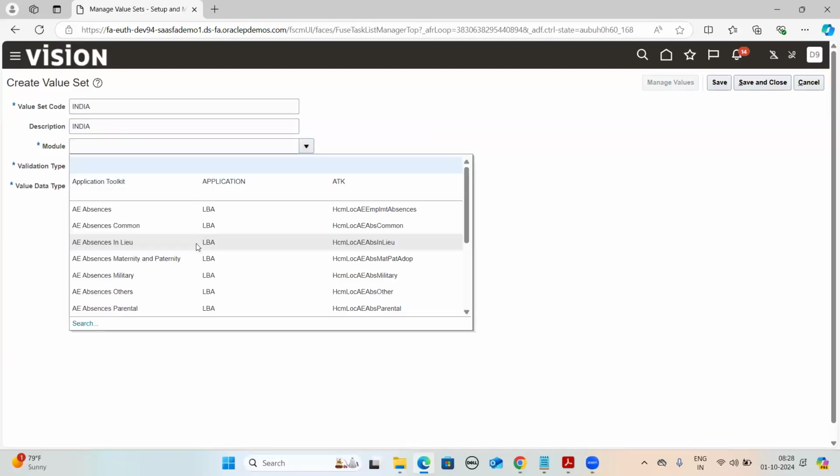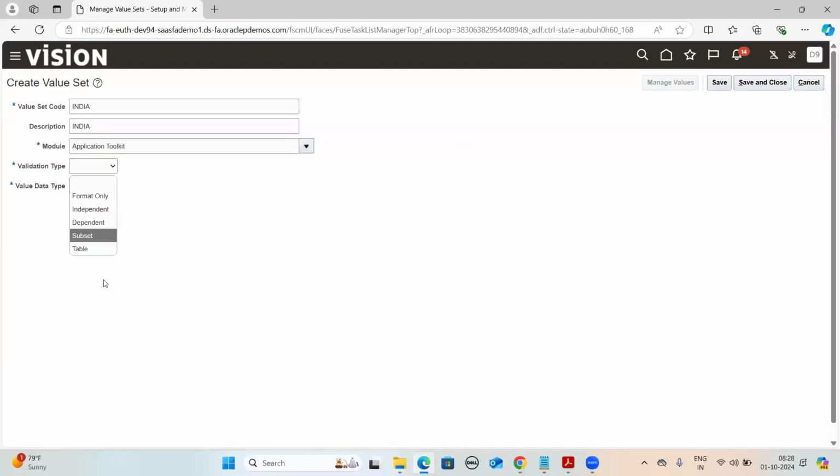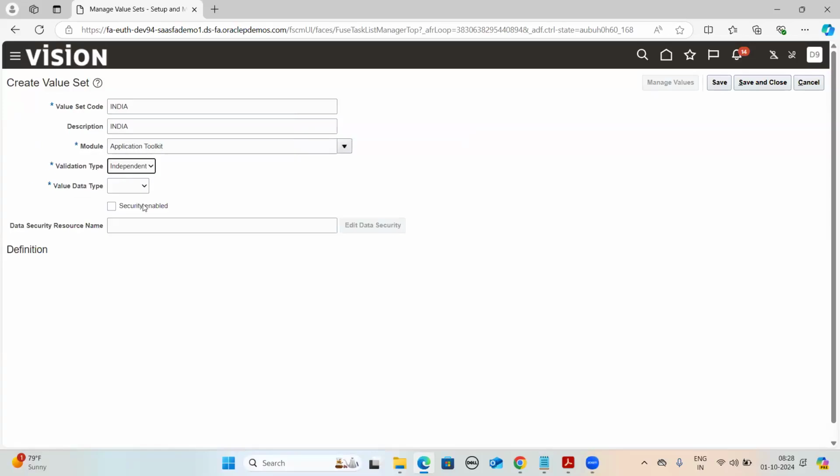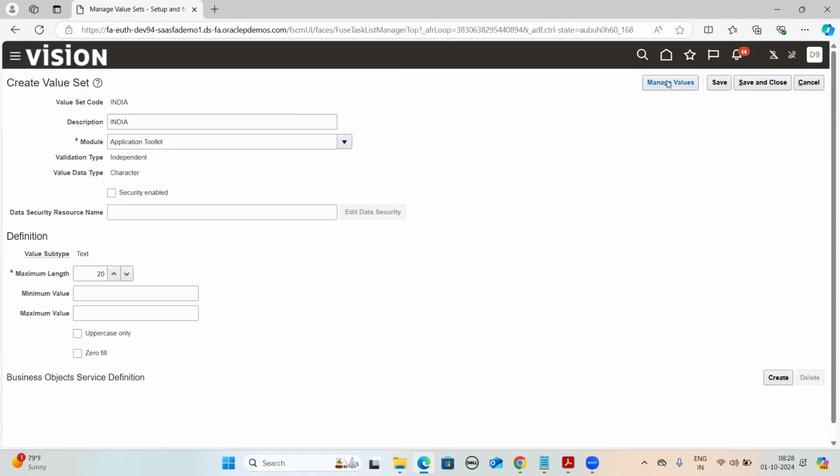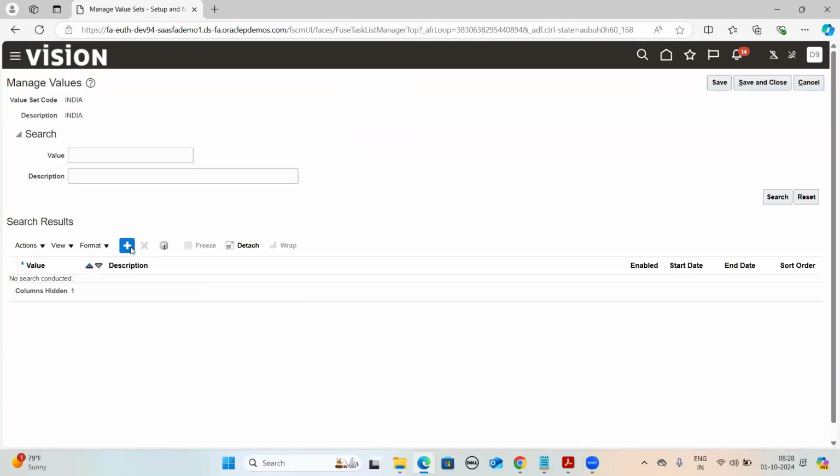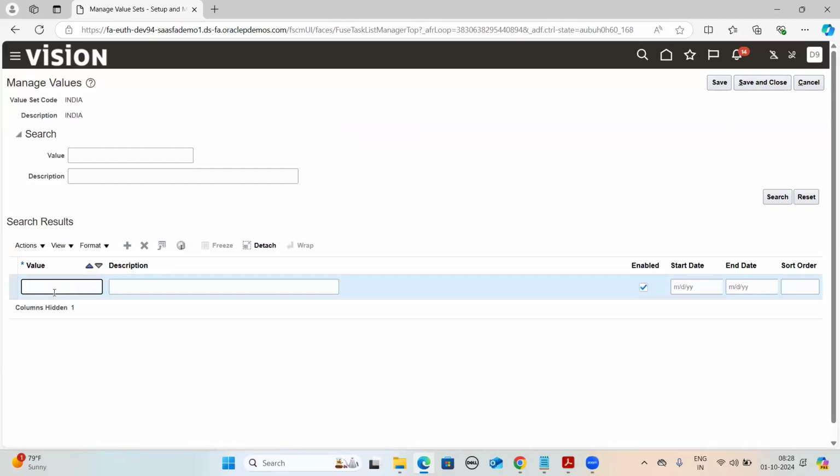Module: application toolkit. Independent. Character. Save. Manage values. And what are the values we need to add for India? So ID. Cities.